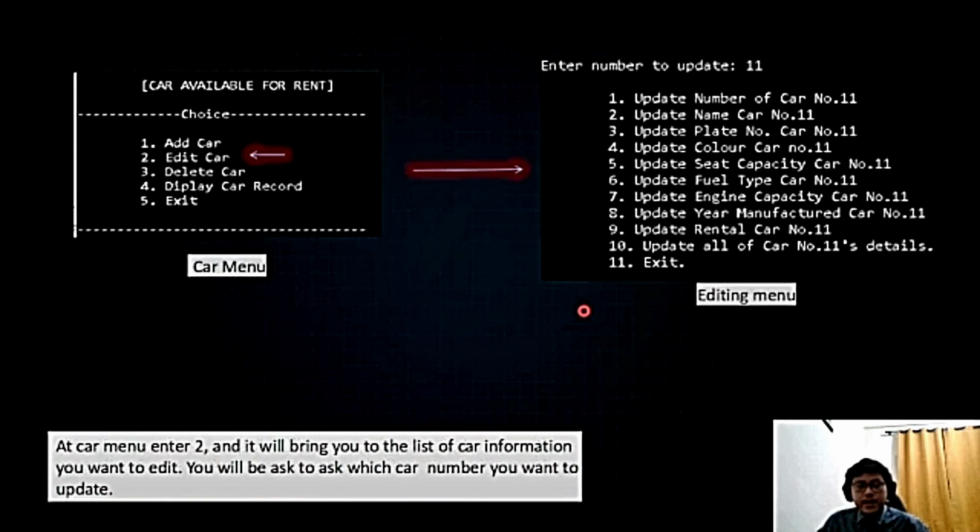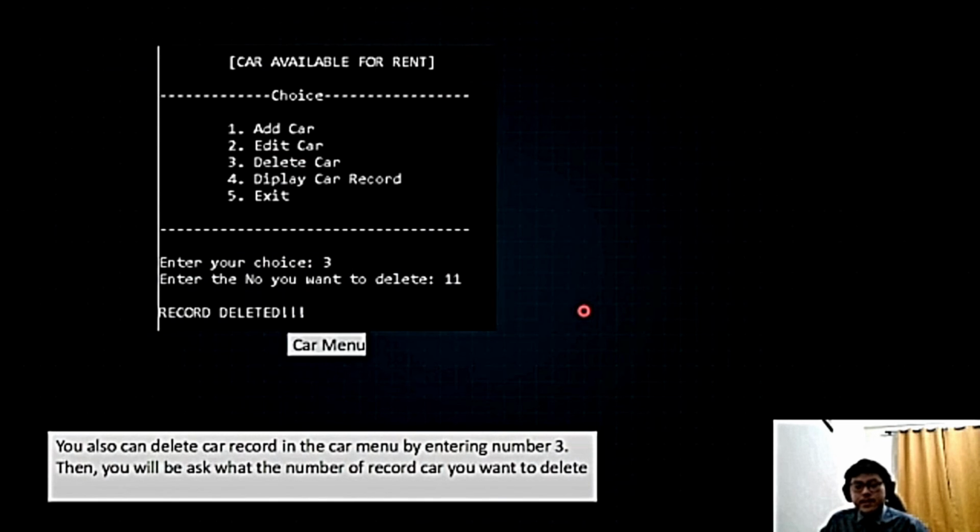You can also easily edit the car record by simply entering number 2 in the car menu. Once there, you will be asked which car you want to update. You can also easily delete the car record you just entered by simply entering number 3 in the car menu. Then, you'll be asked what the number of the record is that you want to delete.